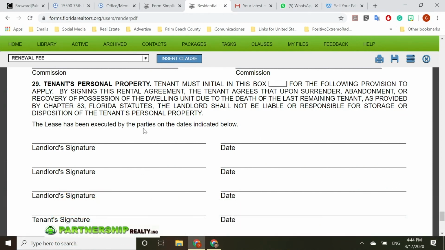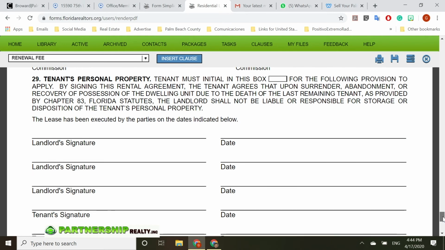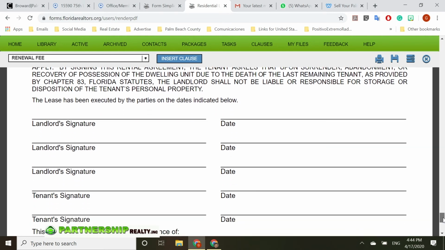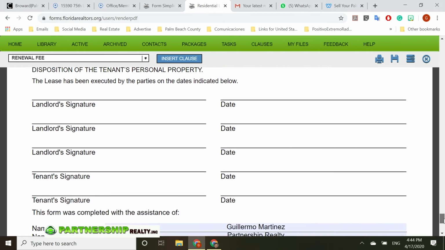Now everybody needs to sign here, as I mentioned to you earlier. Everyone. You don't have a fully executed lease until all tenant or tenants have signed and until both realtors have signed. So we're going to go down further.